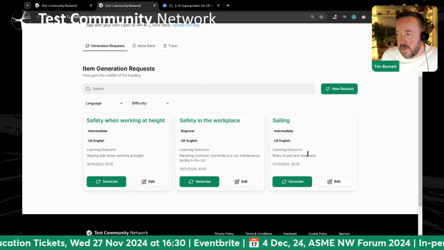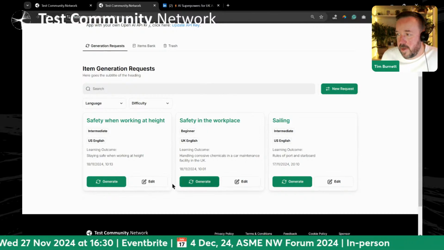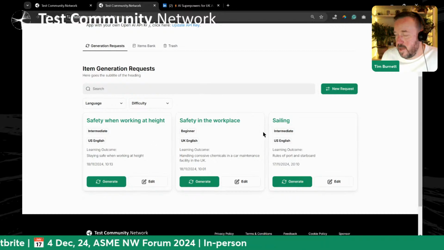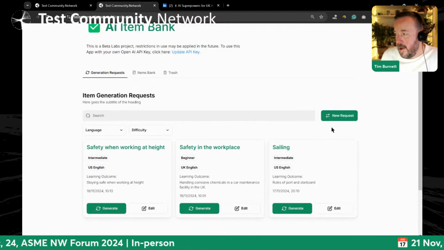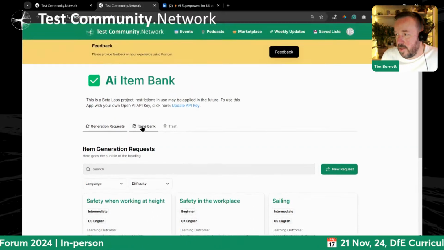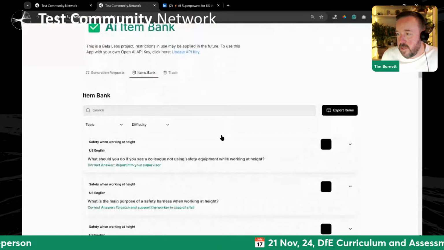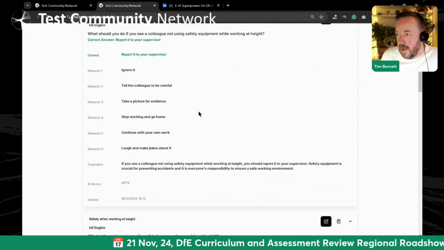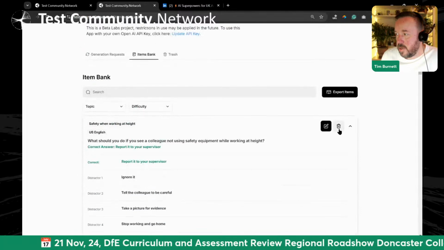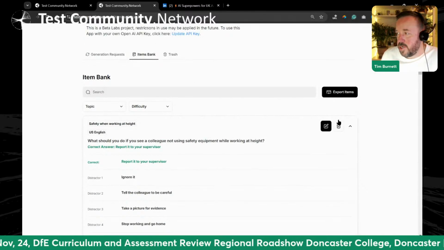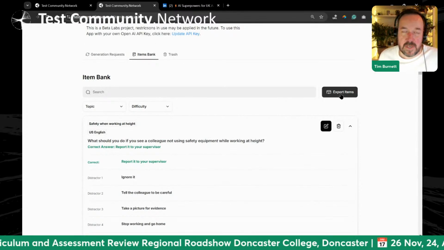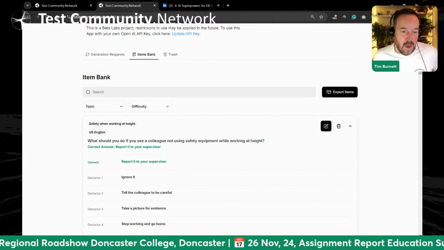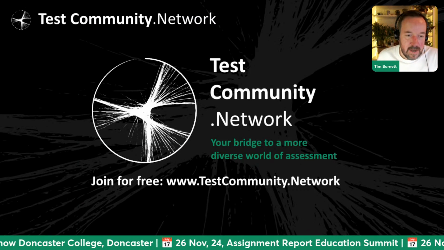We've got subjects that have been generated, so you create a new subject, you add in what language you want, the level, the learning outcomes, the title of it, the topic, sorry, and you can generate the items. When those items are generated, they come through to this tab here, and you get a long list of items that you can go through. You can edit them, delete them, or put them in the trash, and you can also export them as CSV. So quite an interesting little tool. Feel free to have a go and have a play with that.